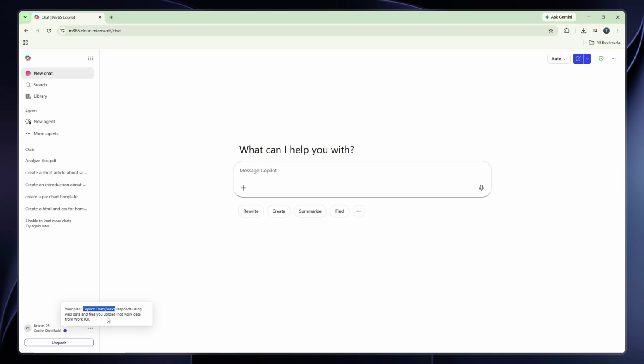That's the key difference you're looking for. The Premium label indicates that you have access to advanced features, priority responses, and additional capabilities that aren't available in the Basic version. And that's it. You've now confirmed whether your Microsoft Copilot is the paid premium version or the free basic version.